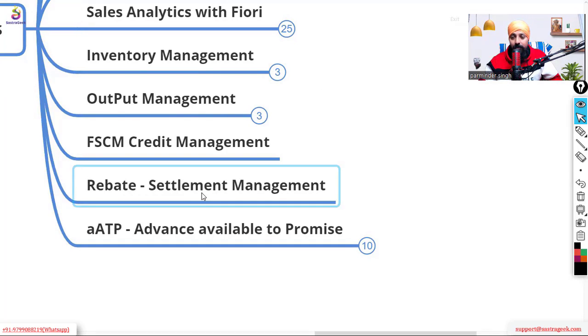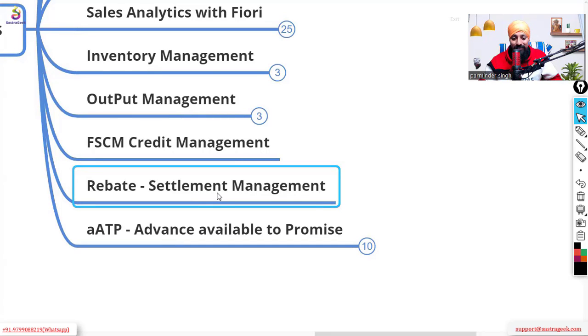Now, the next is rebate management. The rebate functionality has also been switched off. Rebate is not available. Instead of rebate, we'll be having settlement management, which would be available.